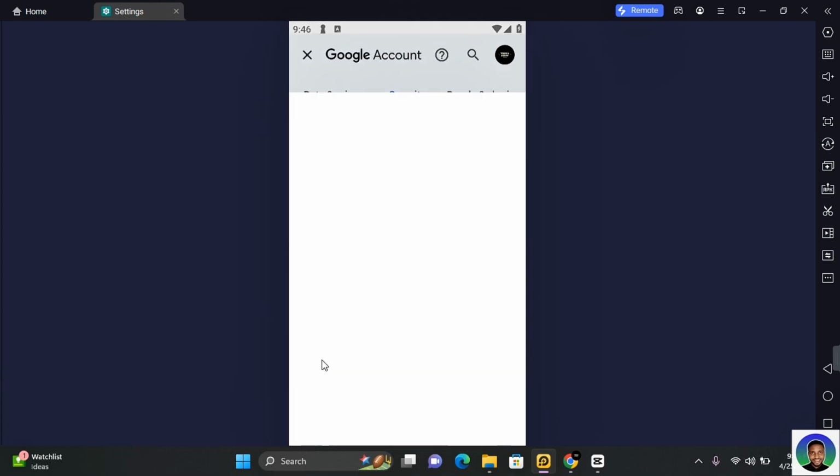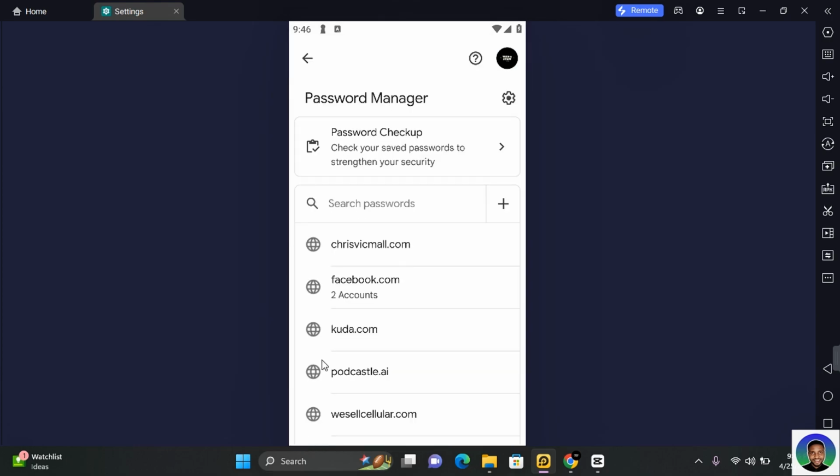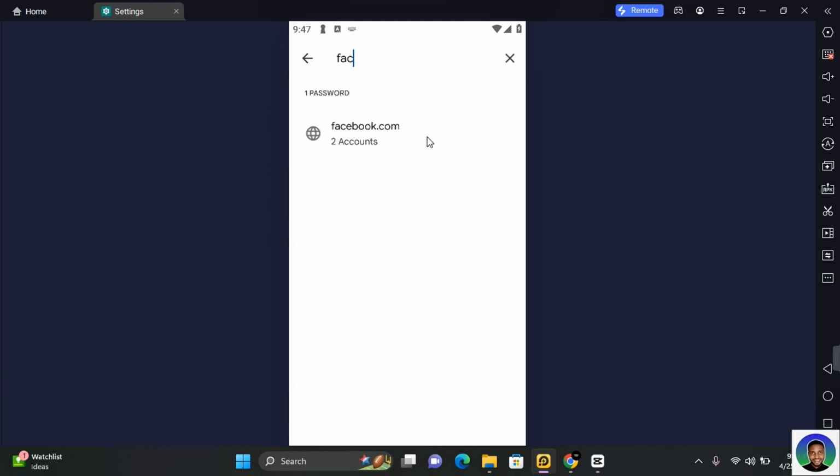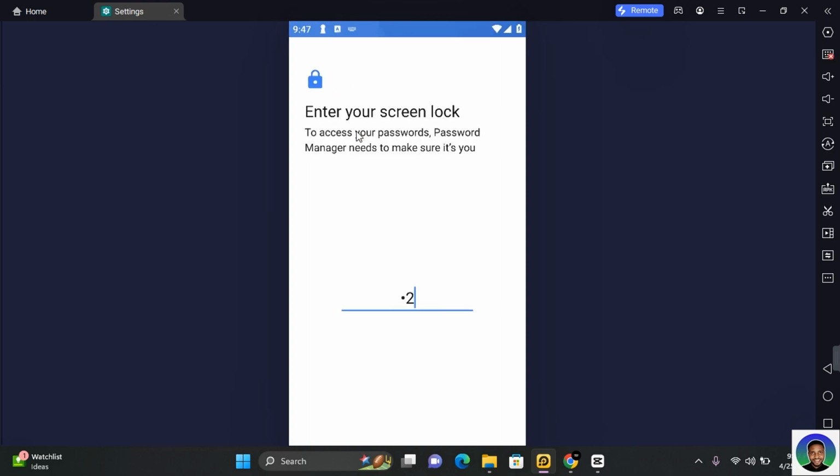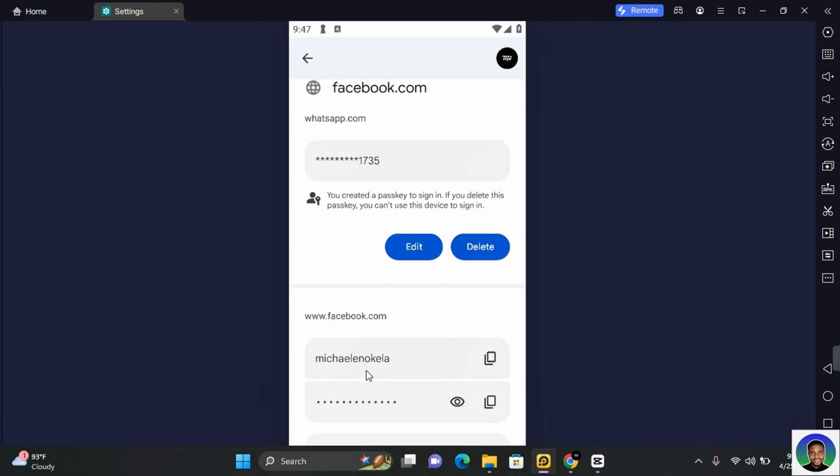Tap on manage password and here you're going to see all the passwords that have been backed up to your Google account. So just search for Facebook in this section and this will bring out Facebook. Now tap on Facebook and enter your phone password. This will open to view your password. To view your Facebook password, tap on the eye icon and you will see your Facebook password. You can also copy your password here and go to Facebook and log in.